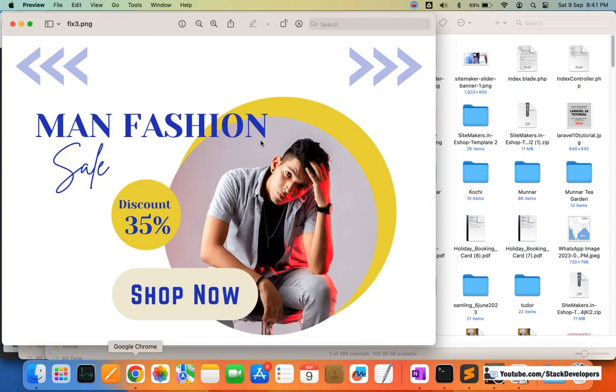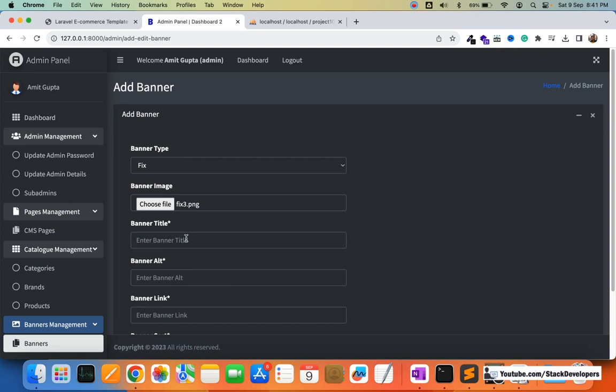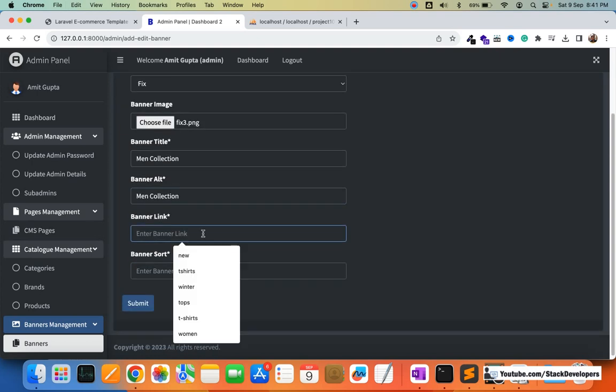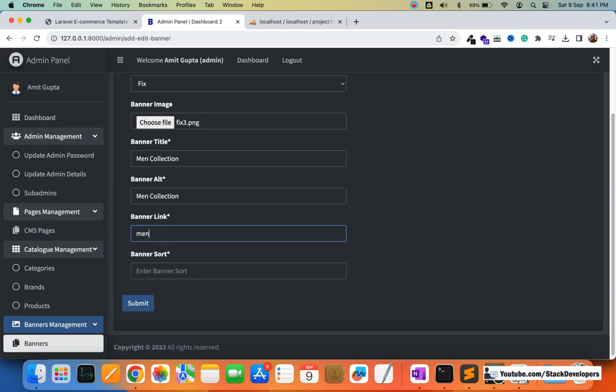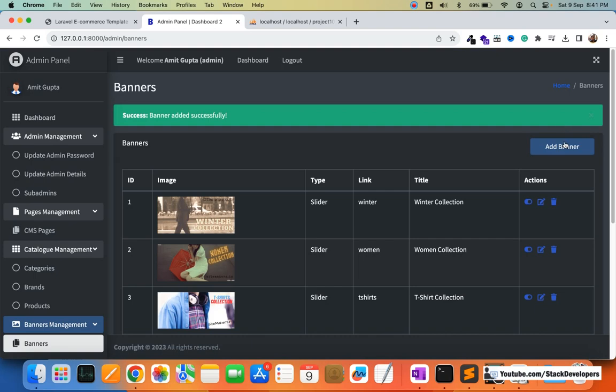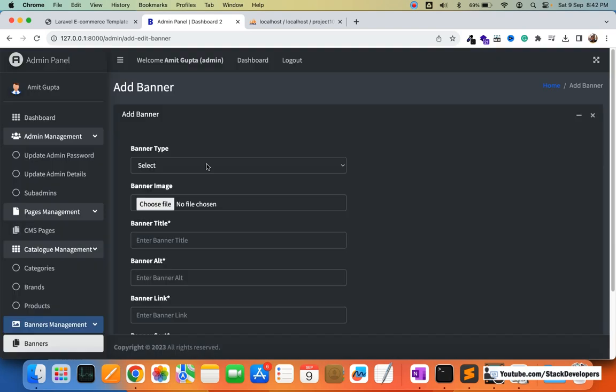It's the men fashion. Okay, so I'm going to give here the men collection. Like women collection, the men collection, and here also I'm going to give the same alt. Okay, that is for the SEO alternate text, and then for the men I'm going to give the URL like men, and this one is the third sort option, and finally the last one, I'm going to add the last one, and that is once again a fixed banner.